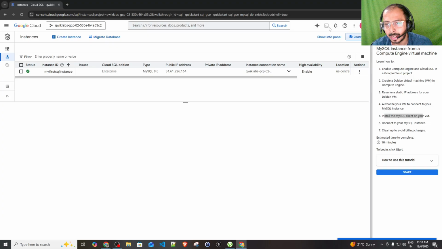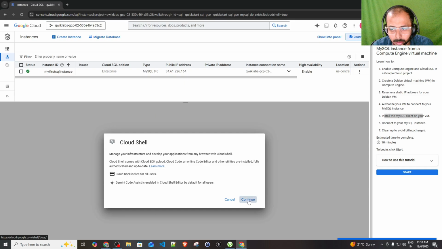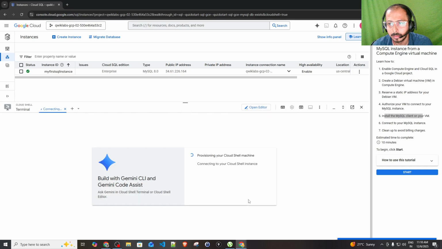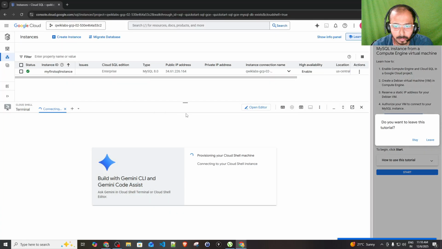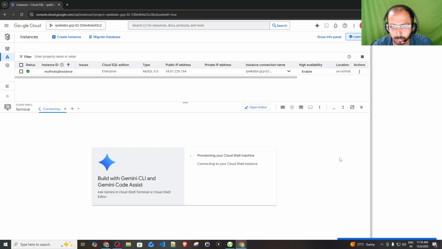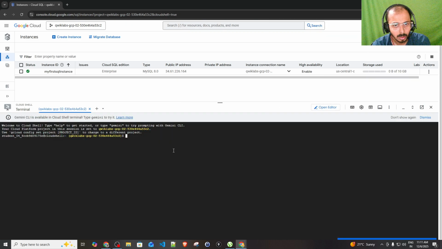Just click on activate Cloud Shell. We'll try to connect to our instance using SQL. So we'll use this command to connect to our instance. So we'll just update.